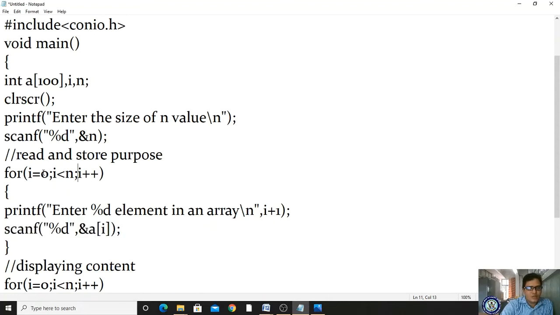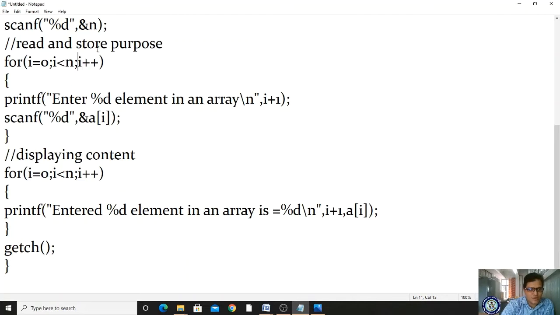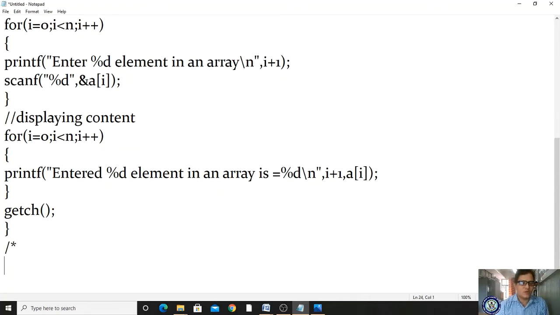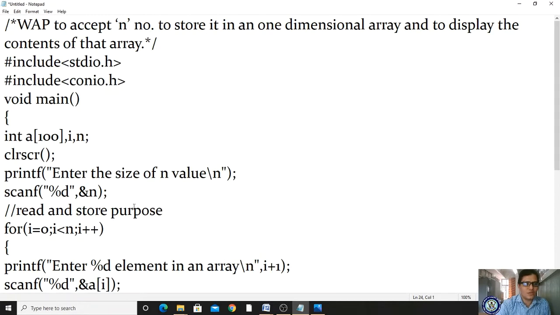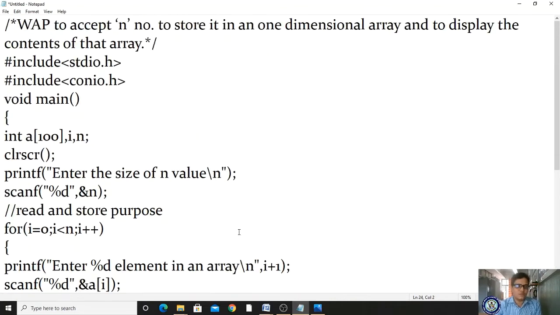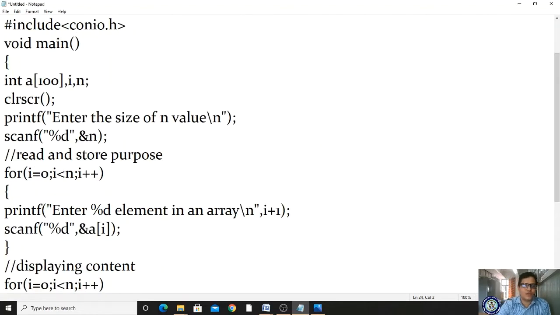For example, let us see. For understanding your purpose, I am giving an example. First it will ask to enter the size of n value. Now I am giving the n value as 5. What is the size you have declared? 100. So how many elements can you store? Only 5. Got it? Because you have given n as 5.